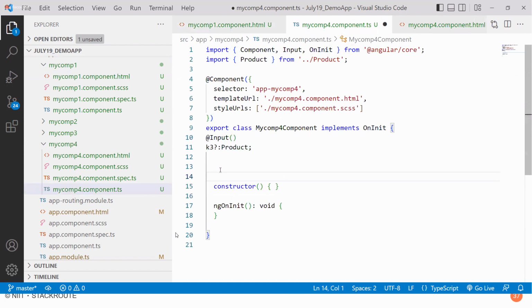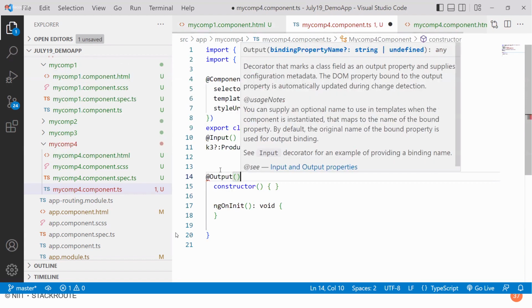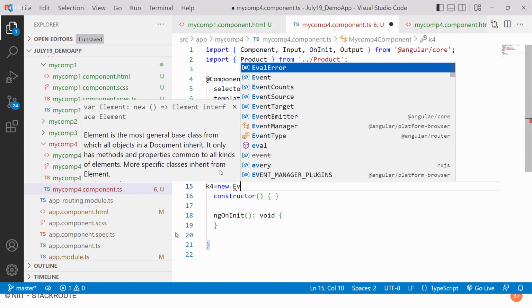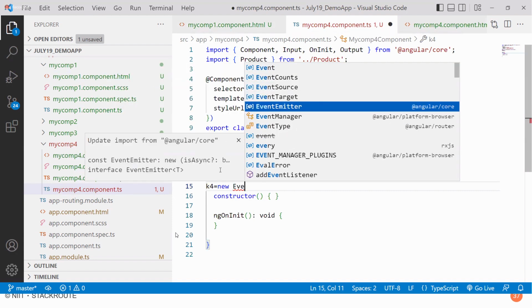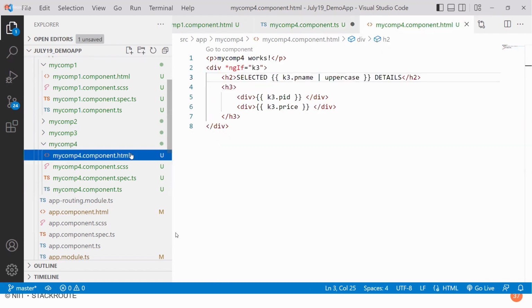Shall we pass from child to parent? What do we need to do for that? Output. We cannot do it the regular way, so we can do it only based on EventEmitter. So create an object for the EventEmitter. This is just to show you the difference.